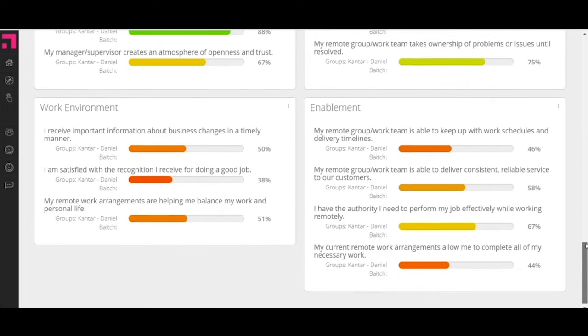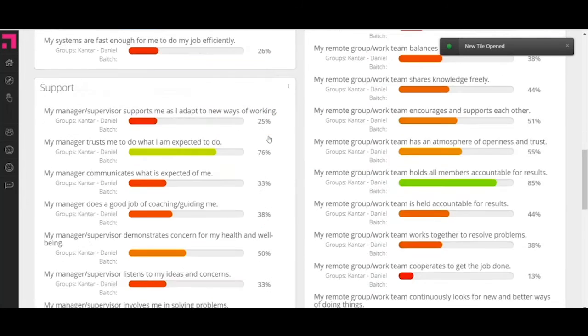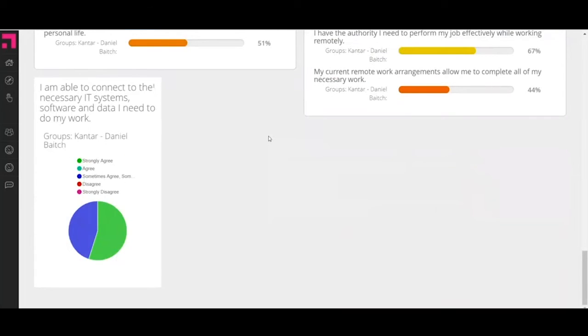Now, if you want to see more than percent favorable, just click on the item, and a pie chart will open at the bottom automatically and scroll you down. So you can see here, we've got strongly agree, 55%. There's no agree ratings. The rest are sometimes agree, sometimes disagree.